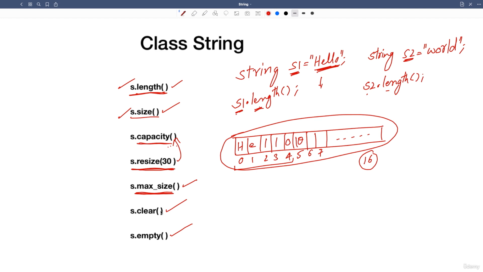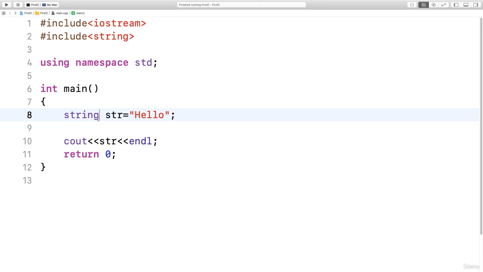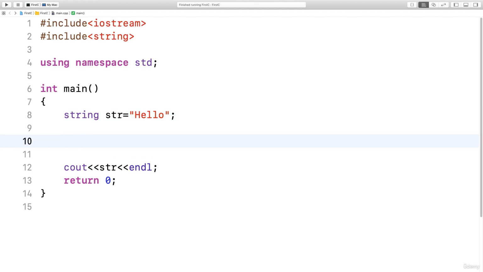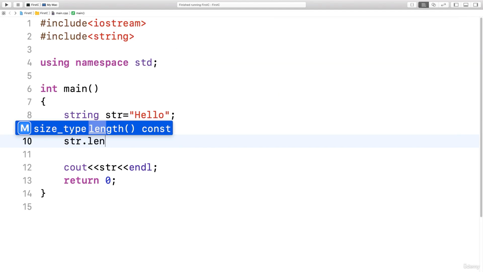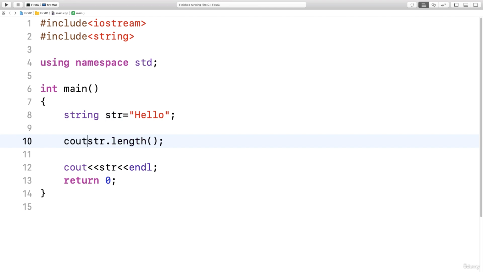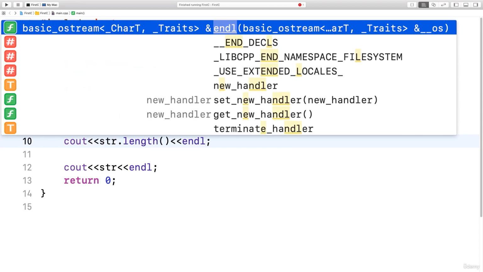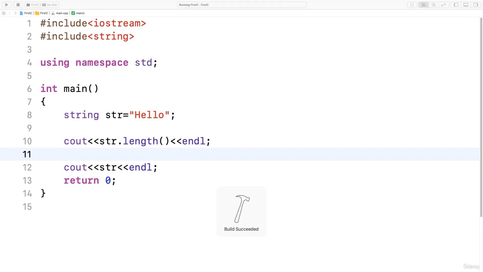I'll give a demo on this one. Here in this program, already I have a string object created. So let us call str.length, right? Now I will directly see out this one so that we can see the result and NL. Let us run this and see.